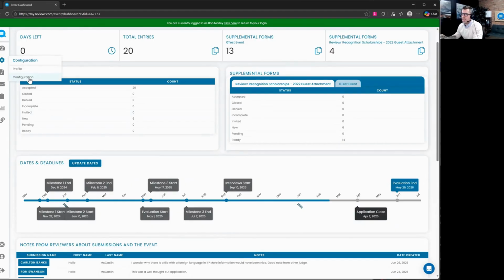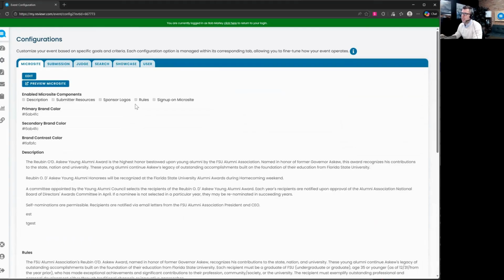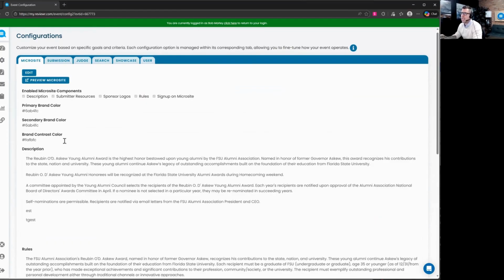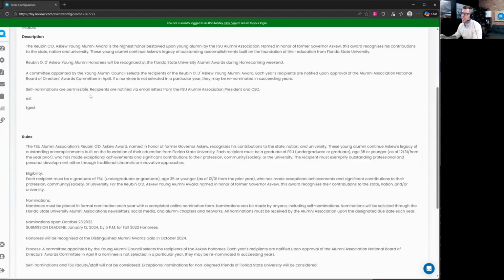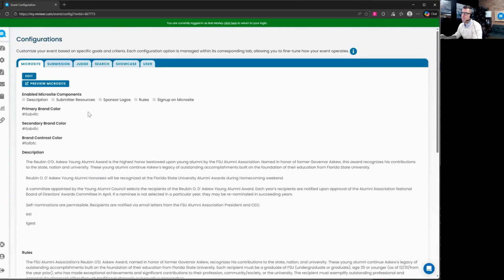The next thing we're going to look at is configuration. When I click on this, there are multiple different configuration tabs, by, I guess, use case or user type. So microsite is very similar to profile. The only difference there is it doesn't include dates and deadlines, but it is all of your branding colors and then the content for the page.